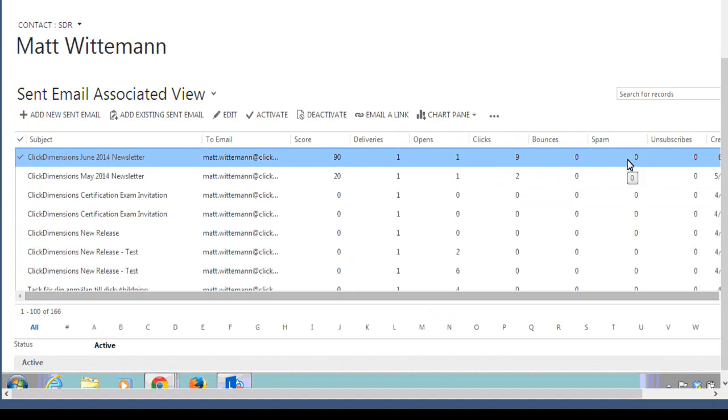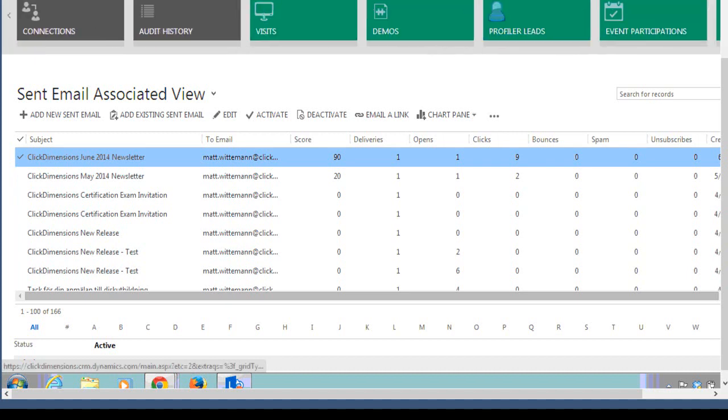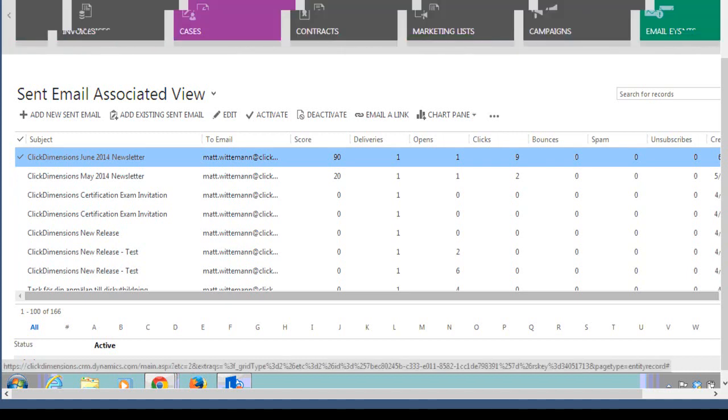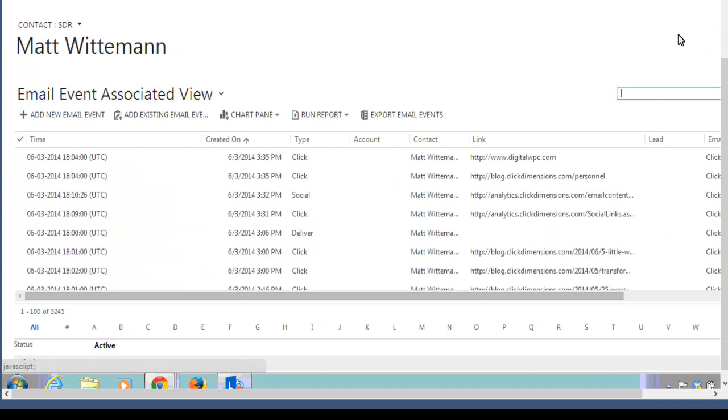But let's say I wanted to drill a little deeper into that, get a little more granular. We can go in and see all of those individual email events. So let's say that I've sent Matt an email. I want to see exactly where his interest level is. I can pull in all of the clicks that he's had when emails were delivered or when they were opened.